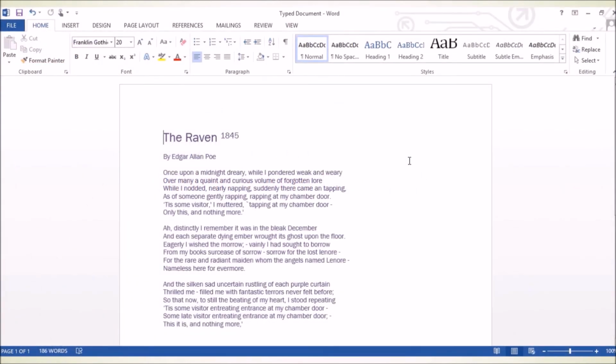Now let's look at text alignment. So we're going to go here towards the middle of the ribbon to the paragraph group. And we're going to look at these four commands here on the lower left. And they are in order: align left, center, align right, and justify.